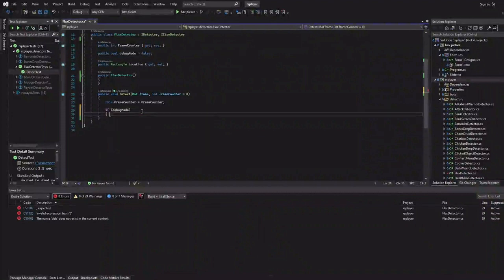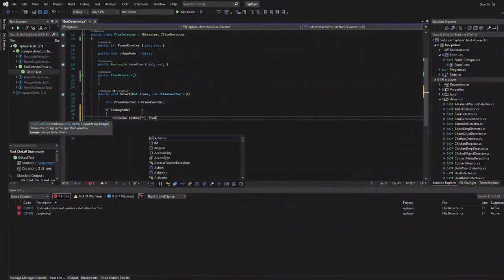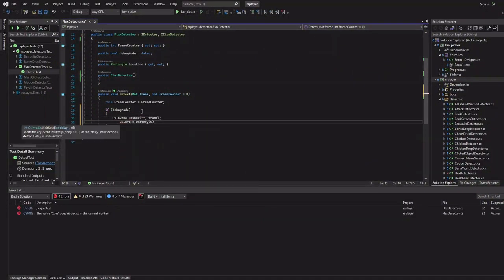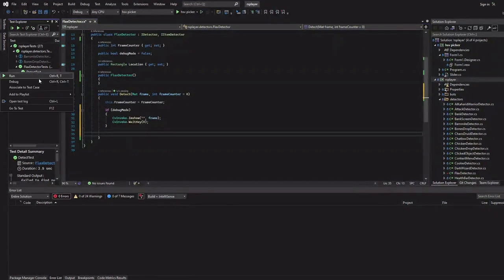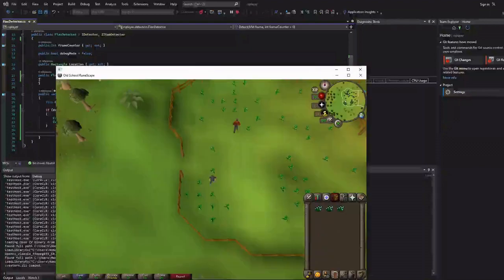So we're starting with an empty detector, and we're just going to show out to the screen our screenshot, and if we run that, lovely.